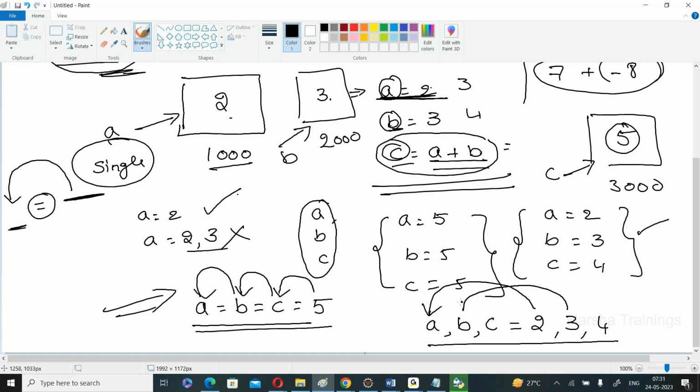The value 3 is assigned to variable B. Value 4 is assigned to variable C. Now understand? This simplifies the program, that is, the number of lines is reduced. Whether you are using this procedure or this procedure, both are the same. The only thing is reducing the number of lines.